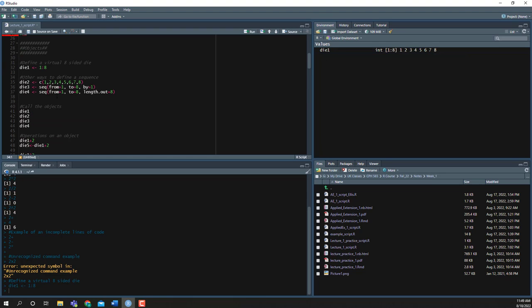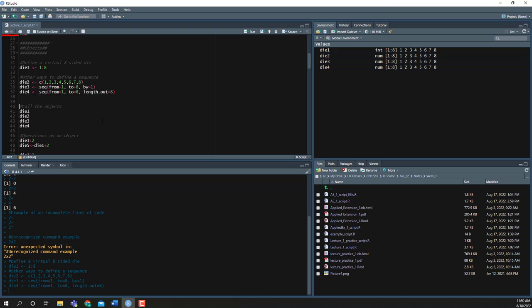And then, just as a reminder, here are some other ways that we could define a sequence. These are all going to be 8-sided dice, except I'm going to call them die 2, 3, and 4. So we could use the C function. We could use the SEQ function. And there are 2 different ways that we could use that SEQ function.